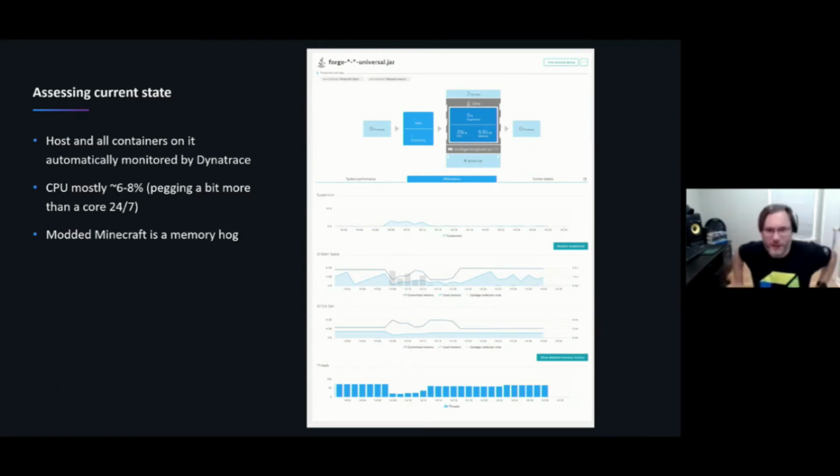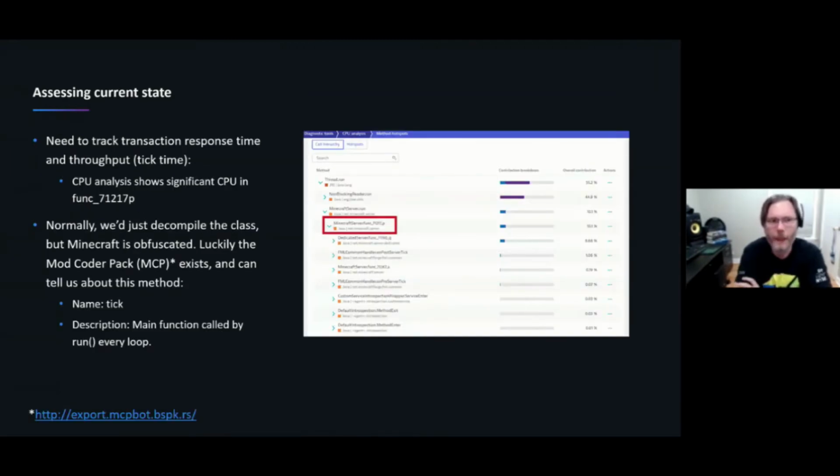But modded Minecraft is a crazy, insane memory hog. It'll use almost as much memory as you give it. And that can actually cause us some interesting concerns as we start to talk about Kubernetes a little later. But we really needed to then understand what's happening in that tick.